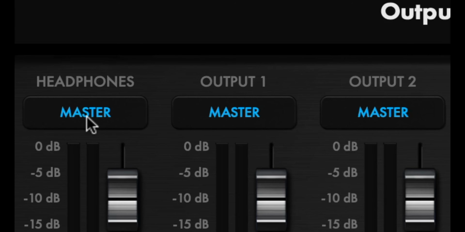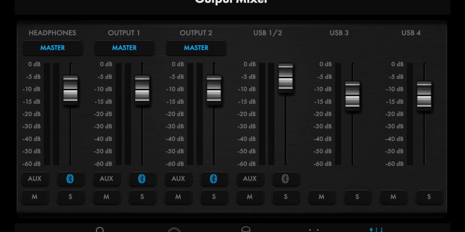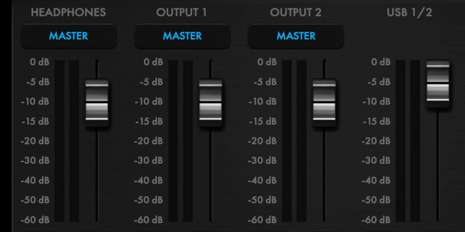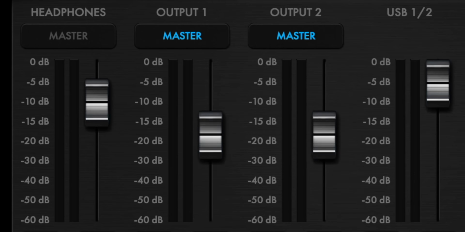Now here's the first tip or trick about the mixer. If you click on any one of the blue master labels, it turns gray. That means that the master volume control is not controlling any of the faders that have a grayed out master label. So for example, if you want to leave your headphones at a constant level, click on the headphones blue master label, and now the only way to change headphones level is with the fader on the output mixer. You can turn the master volume control up or down, and it won't affect the headphones output.